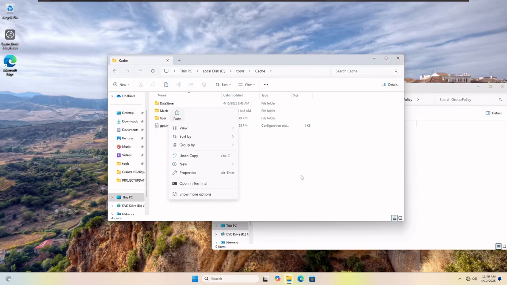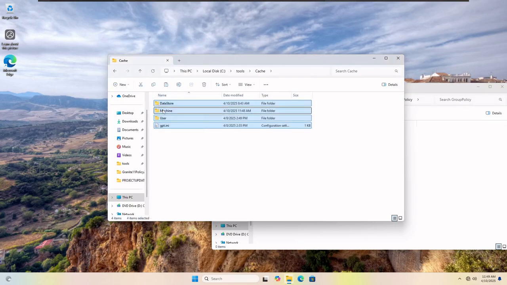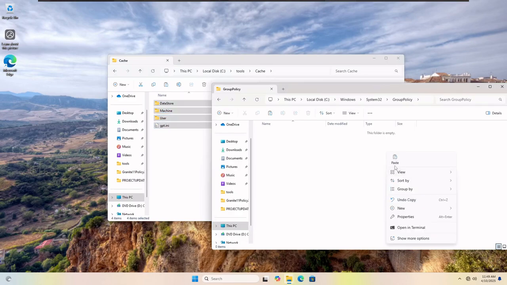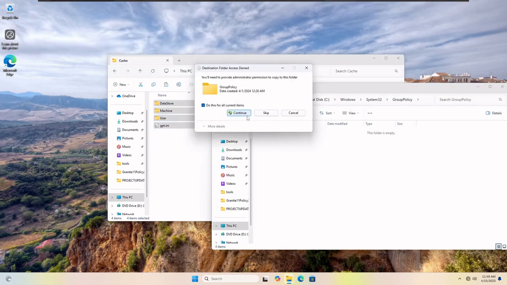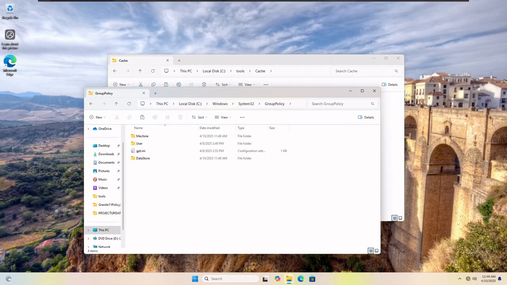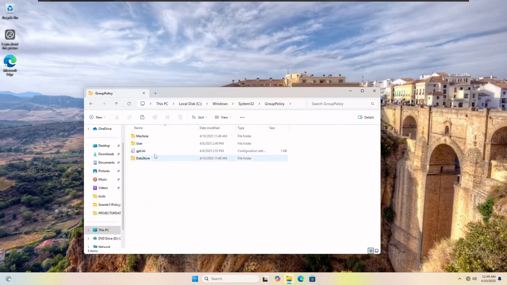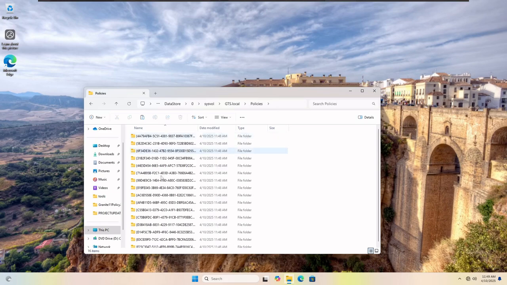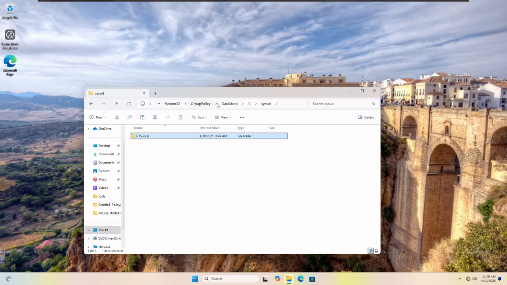We'll do copy, and we will paste it into the new location. Yes, continue. Great. So now we have the group policy configuration in here. We have the INI, and we have the data store, which contains the group policy, the sysvol for the actual domain with all the policies, as you can see here, in a policy configuration status.